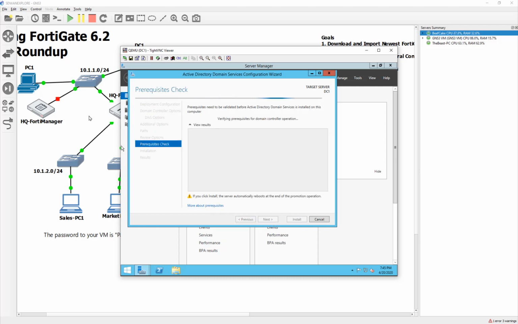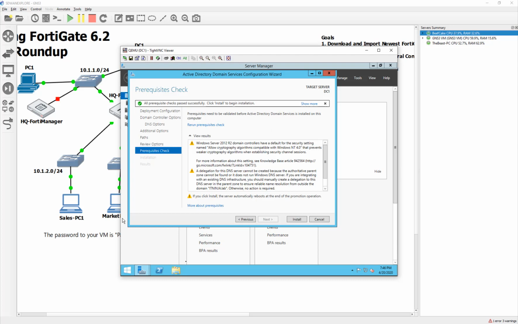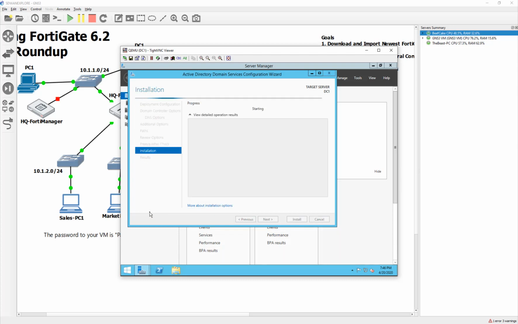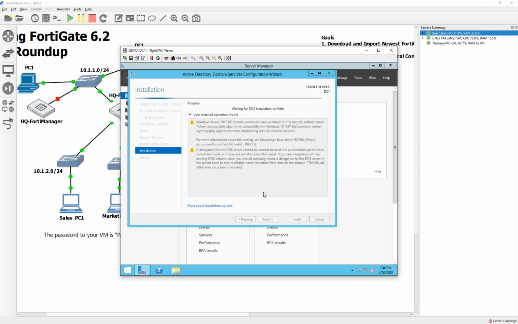It'll do the prerequisites check, and then it'll do the install, and that might take a minute. It does go faster if you do a little beat. No, it doesn't. So install, and we're going to let it do its magic. It will take a minute, and then it reboots, and after that we have to make our security groups and do all that jazz.